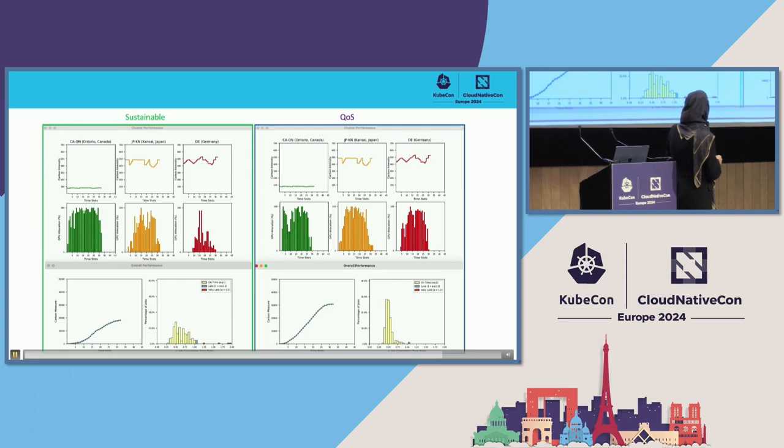But what about other performance metrics about QS? If you look at the value of alpha in each mode, you will see that in sustainable mode, about 7% of jobs will miss their deadline. While in QS mode, because the main concern is about QS, less than 1% of workloads will miss their deadline.